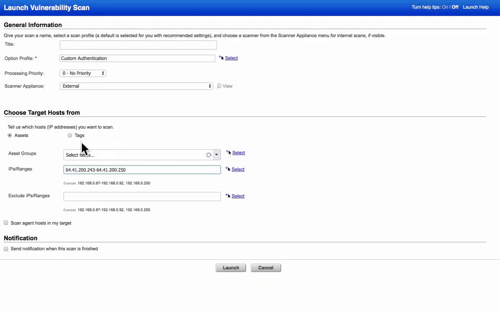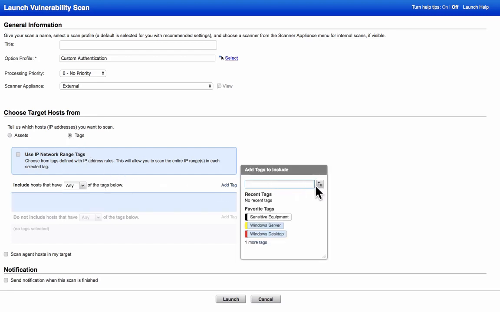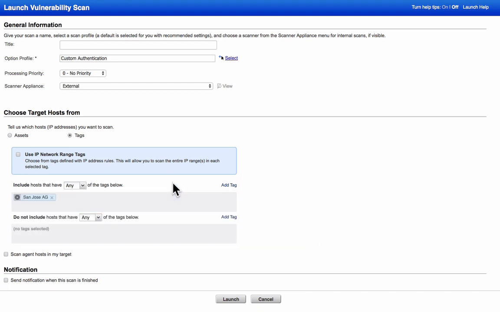To select asset tags as your scan target, you'll need to select the Tags radio button and then add the tags you wish to target. Under the Asset Groups hierarchy, you'll find matching asset tags for each asset group added to your account. My scan is now targeting the IPs in the San Jose asset group using an asset tag.